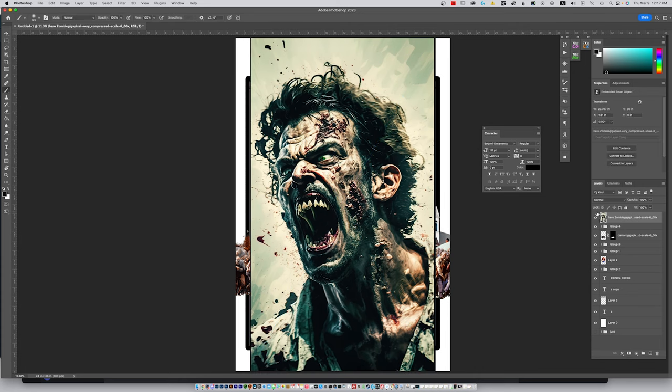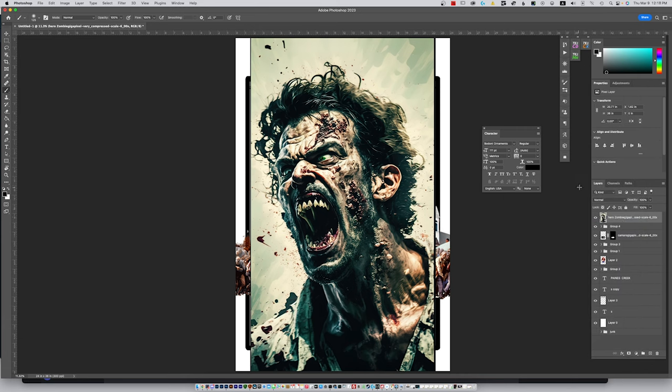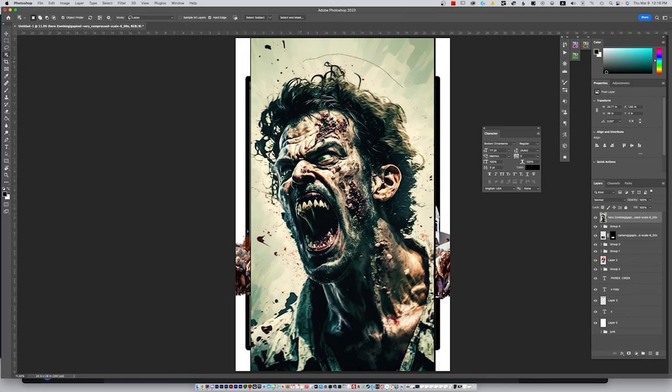Let's select him. Rasterize the layer. Use our object selection. And what I'm going to do is go all around. I want to make sure that I kind of get his shoulder here. Go up and up. Gonna select all of that. Very good. We're gonna add our layer mask.